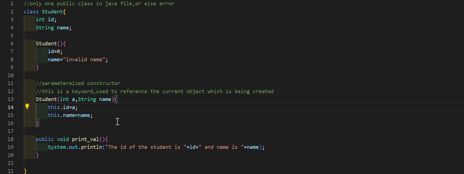Also, when we try to refer to the same object anywhere else, for example, if I have a method in this same class and I want to pass the same object which I am creating right now, at that point also I can pass this as a reference, because I will be passing the same object which I am creating into a particular function. So in those cases also I can use this keyword. Basically, this is a keyword used to reference the current object which is being created.